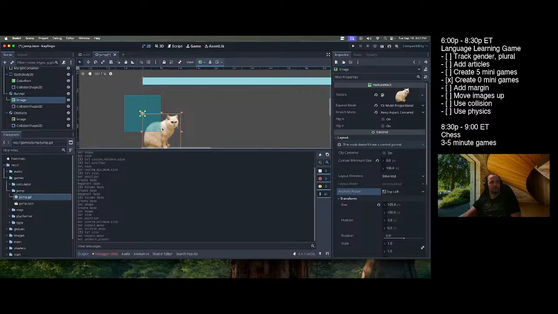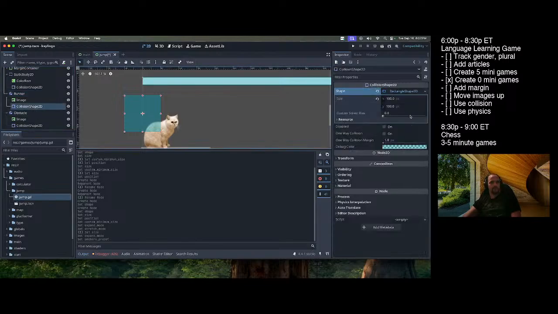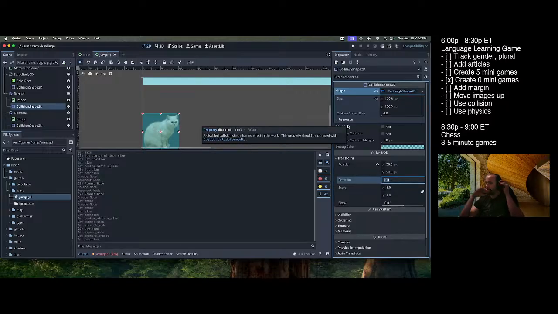Alright, so we need to offset this a little bit, but before we do that, need to figure out this width and height. Actually, let's go to runner. Collision shape 2D. And we need to change the transform to be 50/50. Nice.